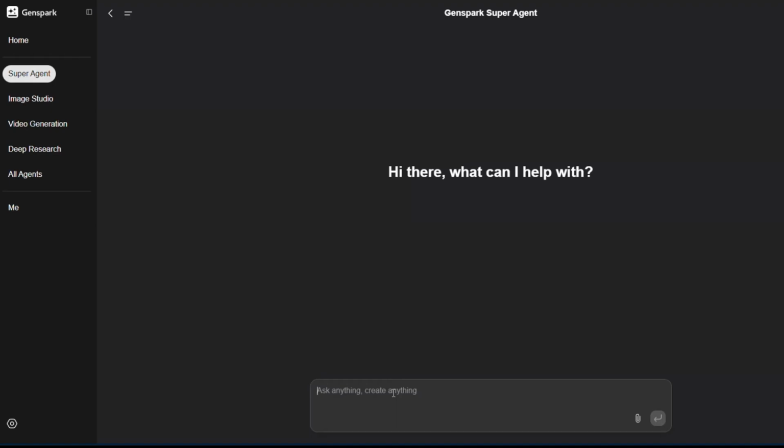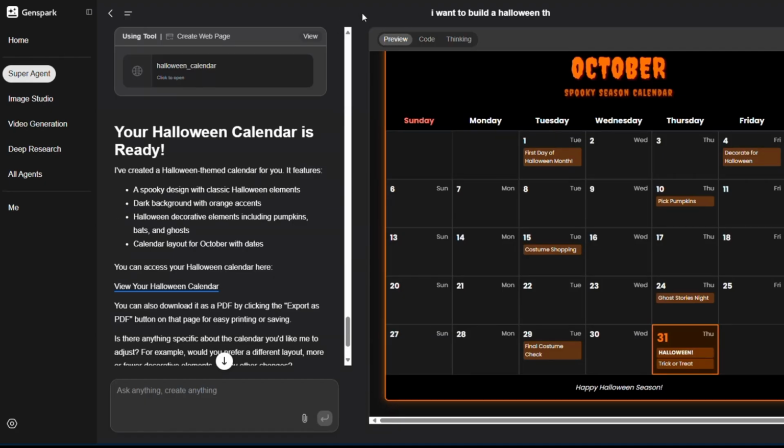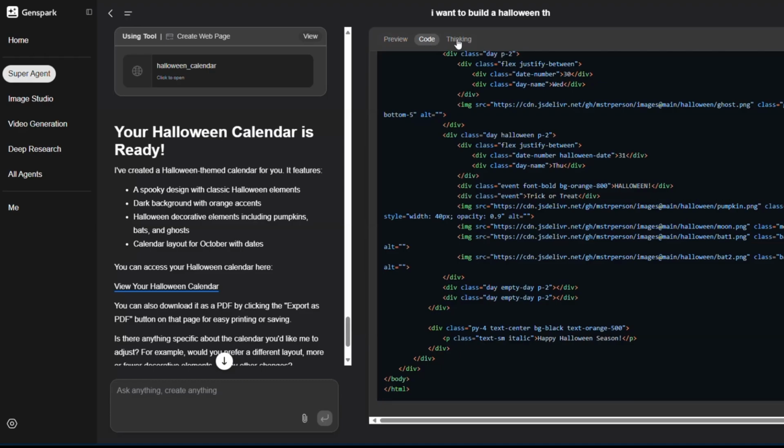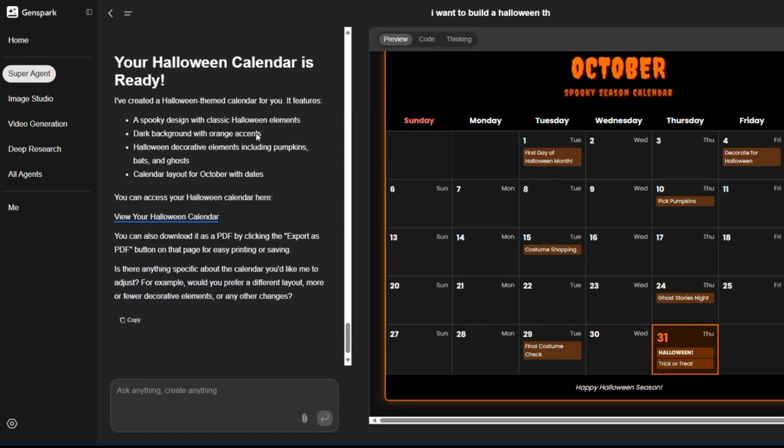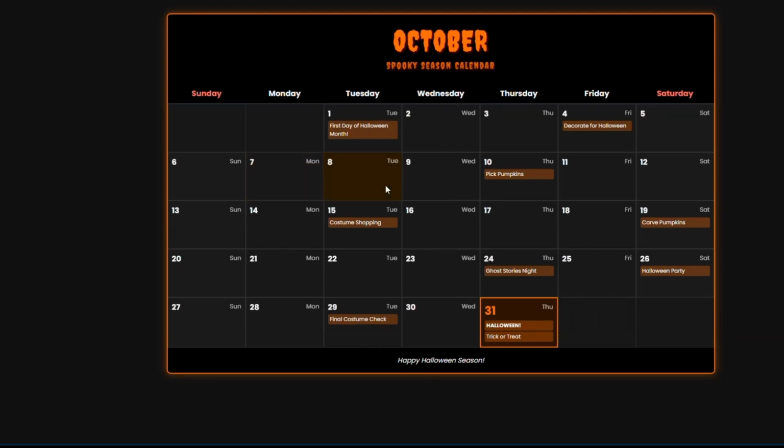So for example, I will ask it for a Halloween themed calendar. And there we have it. We got a Halloween themed calendar. You can see the code, you can see it's thinking, you have a preview. And the good thing is that it's hosted by itself. So we can access it, give it a second to load, and there you have it.